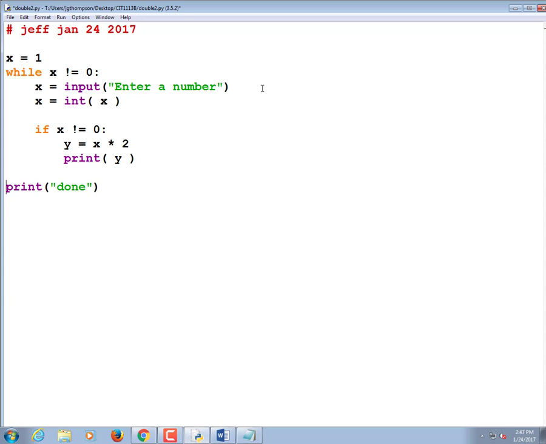So maybe you see what I mean now. X is equal to 1. This is not equal to 0, so it goes ahead and executes. The next thing that it does is let you type in a number. Then it converts it to 0. Then it checks. If it's still not equal to 0, we go ahead and double it and we print it out. Then we come back and the while loop is checked again.